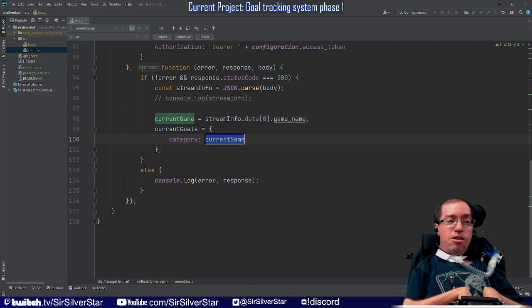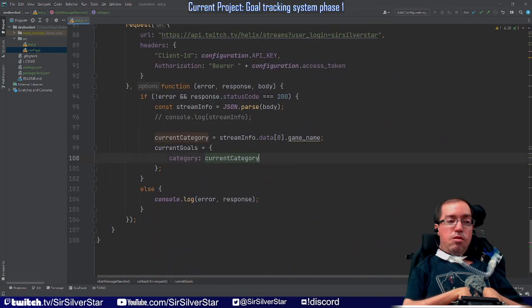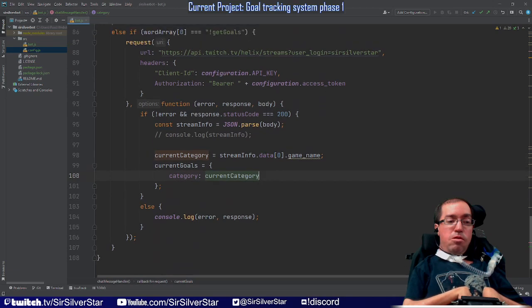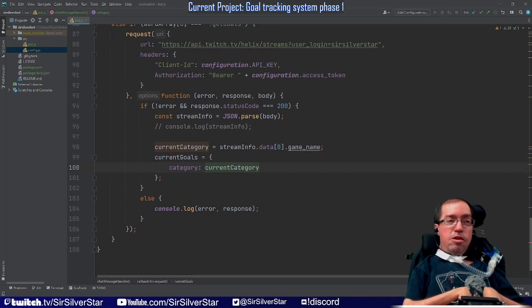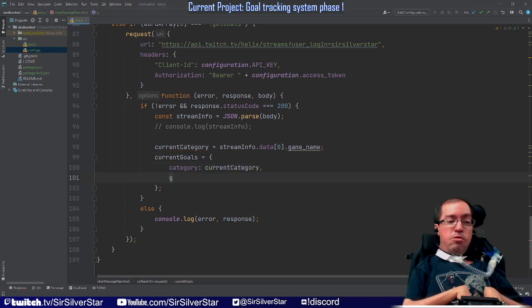So let's replace the variable name of current game with current category to keep things consistent, and we will replace all. So, all right, we'll go down here, current category. So we have the current category, and then we will make a goals attribute that is just going to be an array. And this is what we're going to use in order to track our goals.